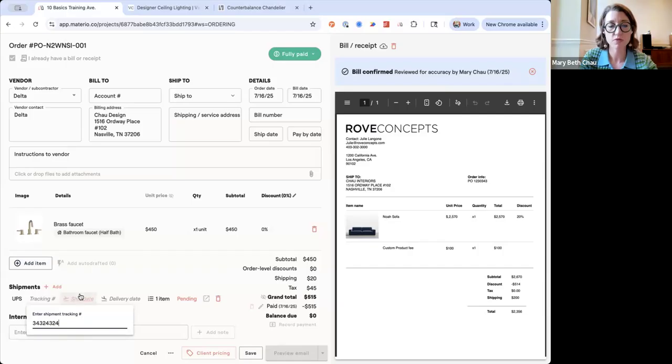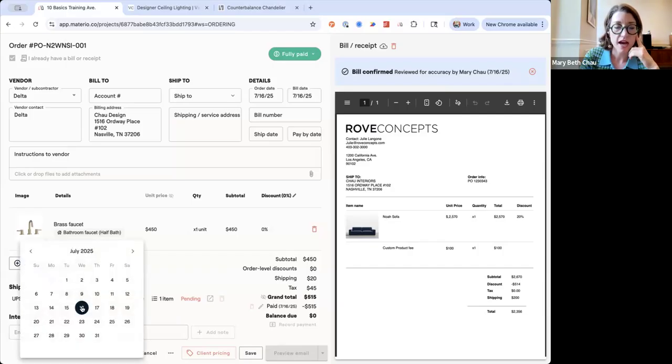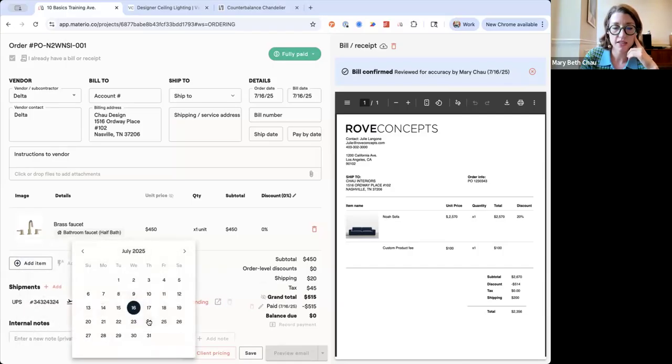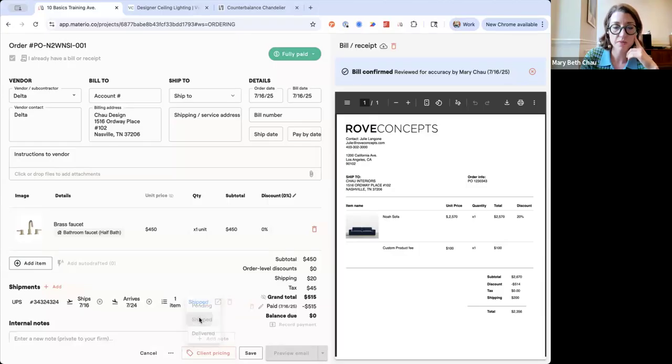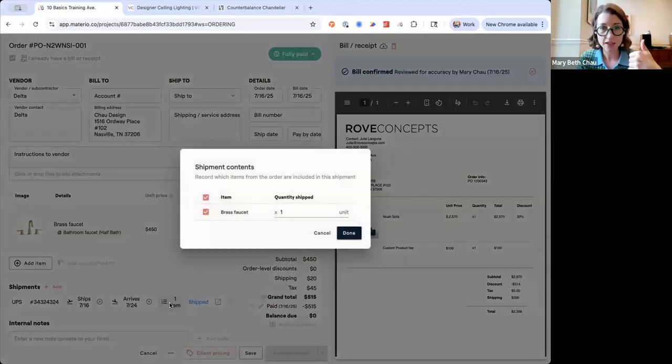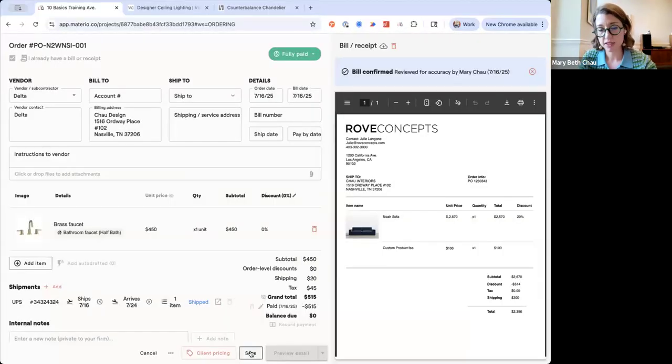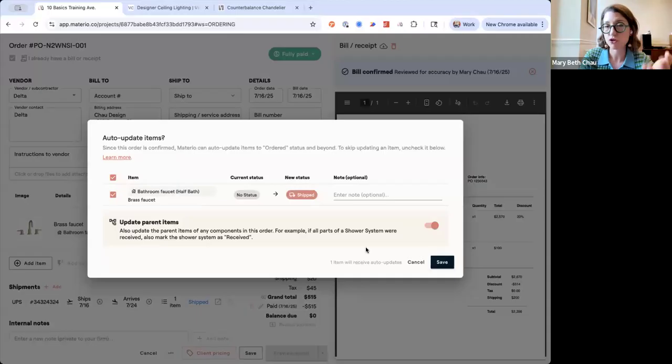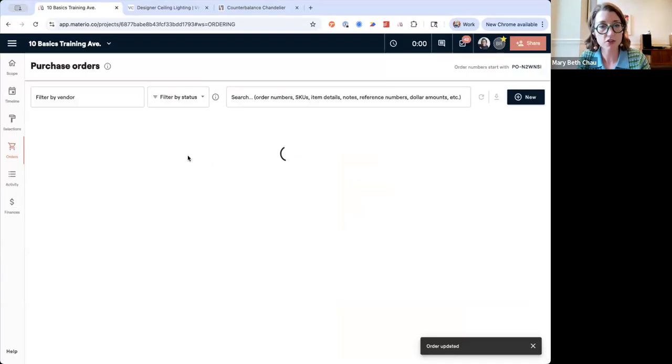We can paste in the information we got in our email, add it here. It's shipped today. It's expected next week on this day, and then it's shipped. Again, if there are 10 items on here, we can say which items have shipped and which ones haven't, and then we'll hit save. And in true Materio fashion, what we're trying to do is create the connectivity in your project management. We're making sure that as things progress, we are updating that for you when you're taking the action. So yes, we want to mark this as shipped.